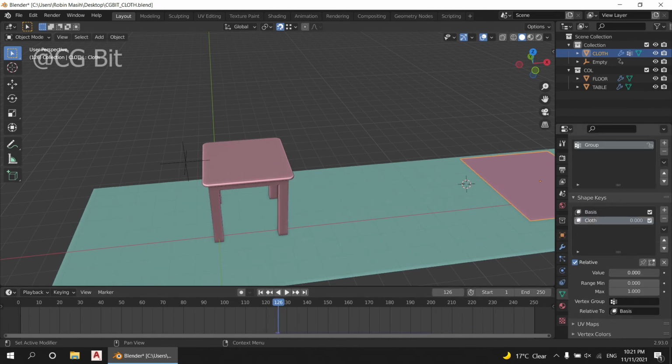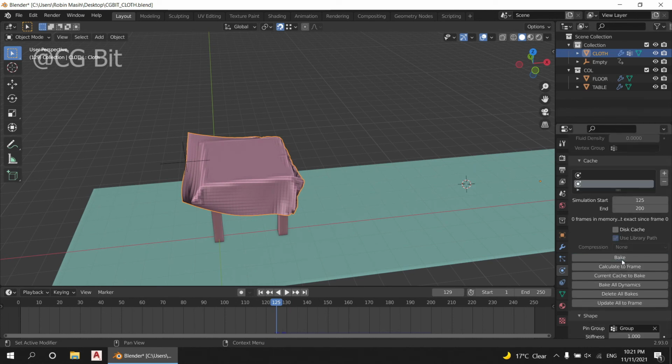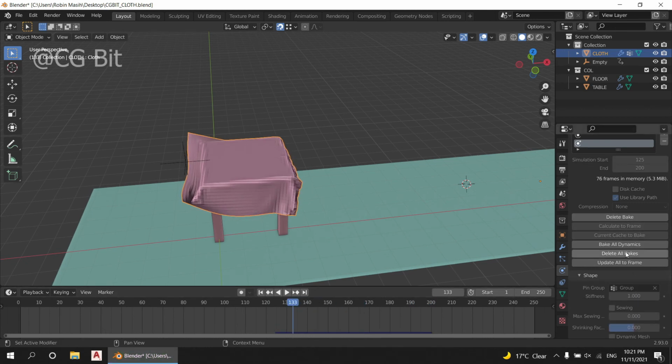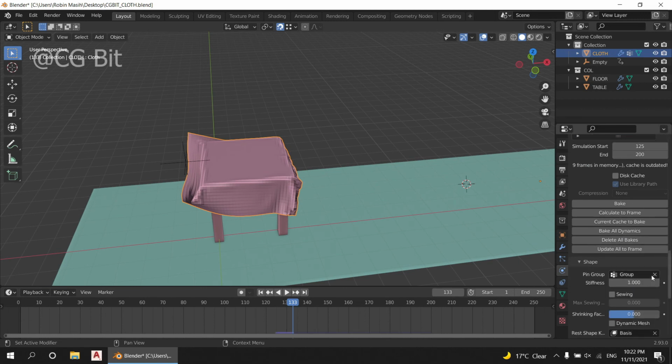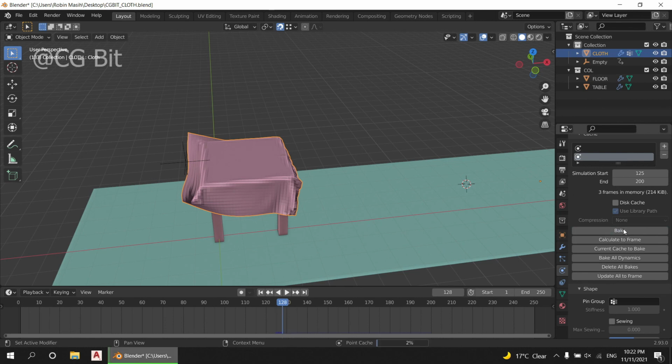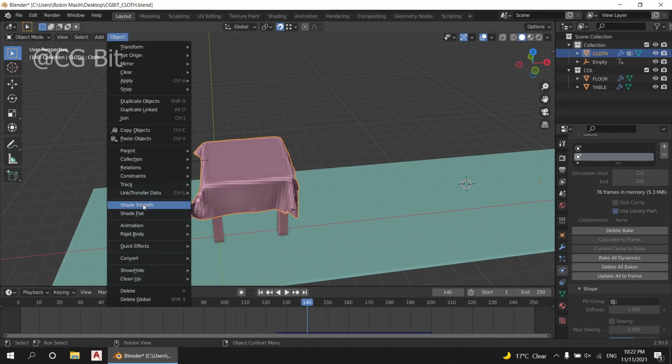Change the cloth value to 1. Now bake it. Remove the pin group to let the cloth go from the second cache. Bake it again. Everything is done.